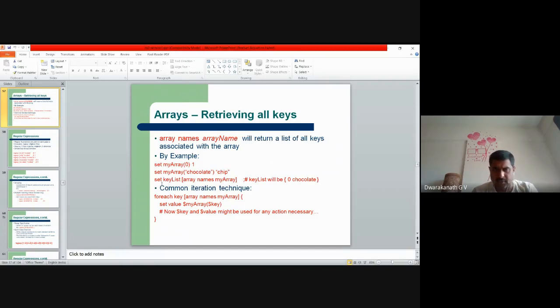Now observe carefully. Set key list. I just want a key list within brackets: array names my array. So key list will be 0 and chocolate. So the key list, or key indexes, of my array are 0 and chocolate. There's no rule that you have to always use numeric values. Here you can mix.